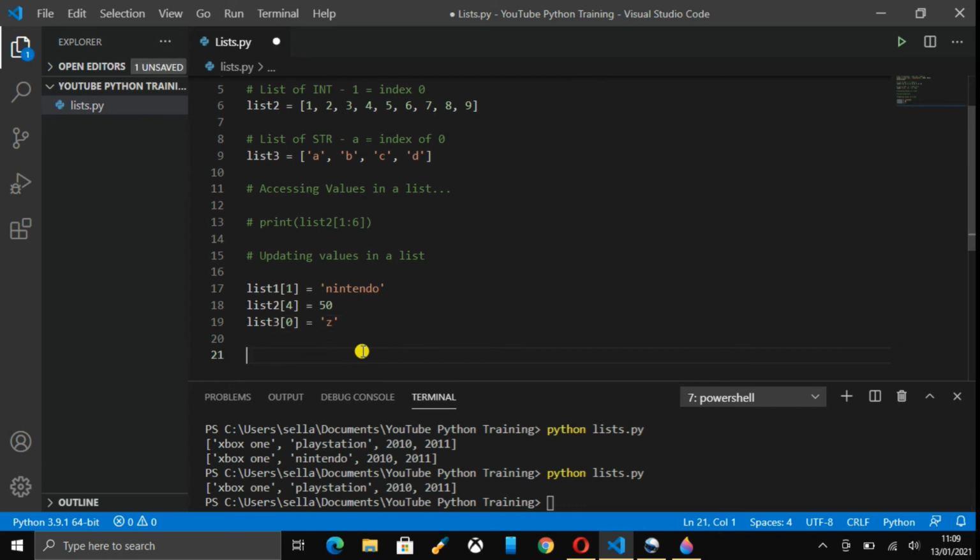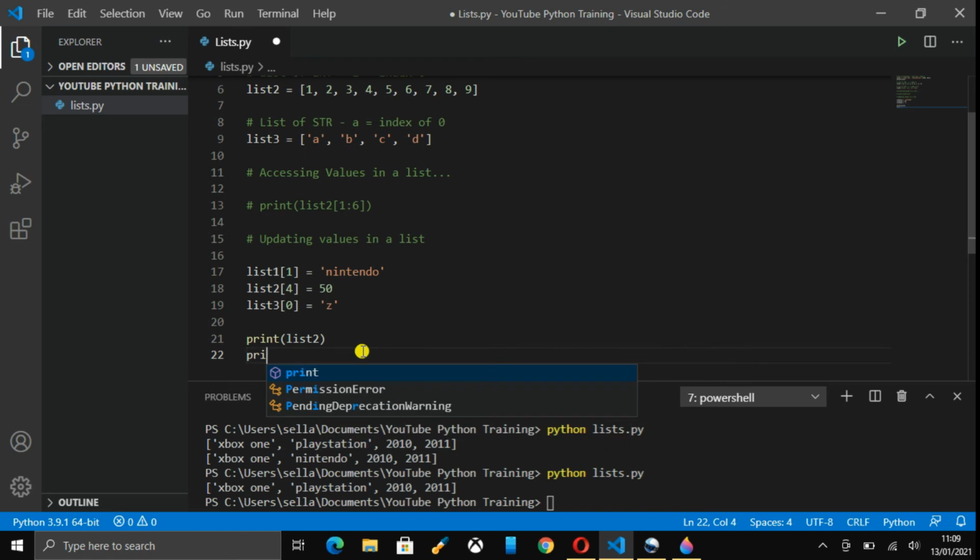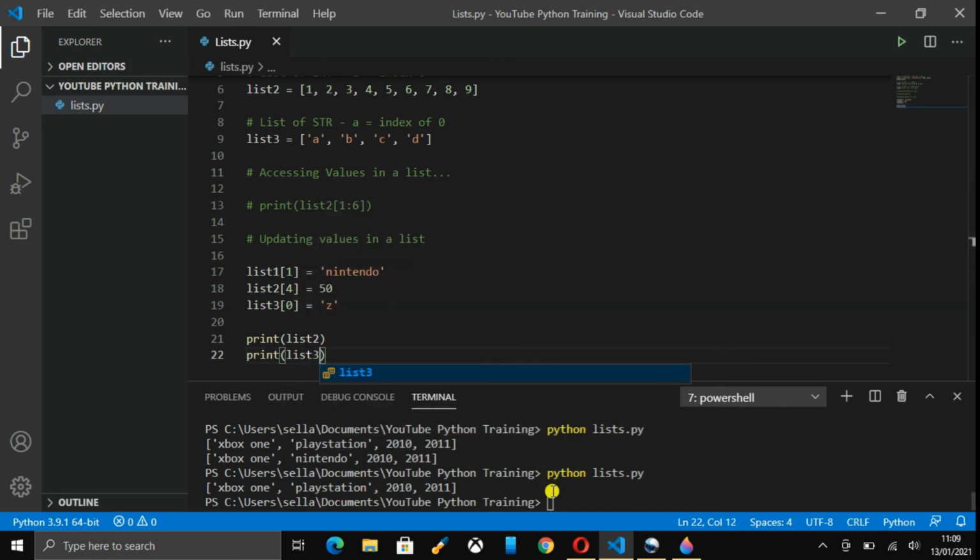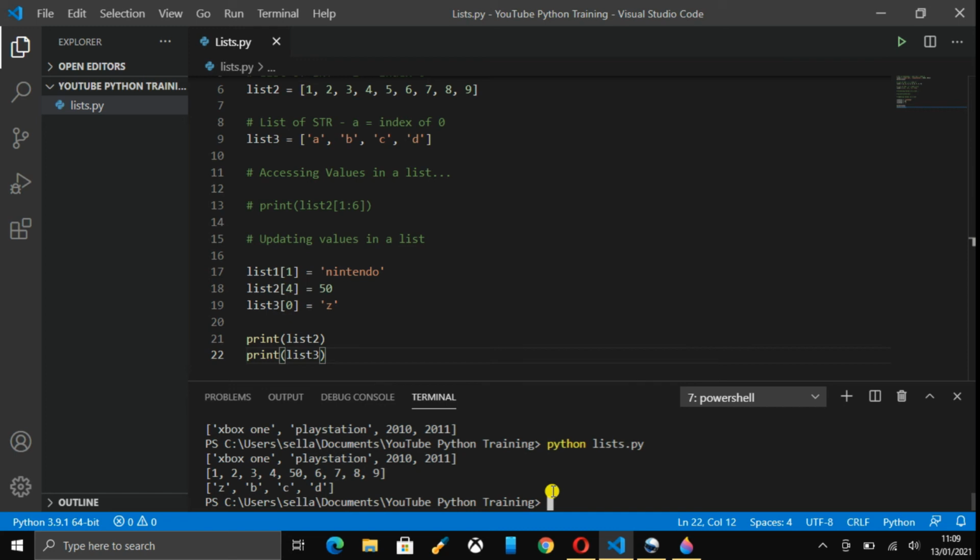It would help if we printed them actually. So print list 2 and print list 3. And we should see some updated values. Great. So we've got out of place 50 there in the middle, which we added after we declared the list, and we've got Z here.